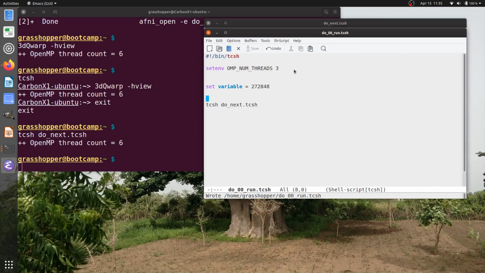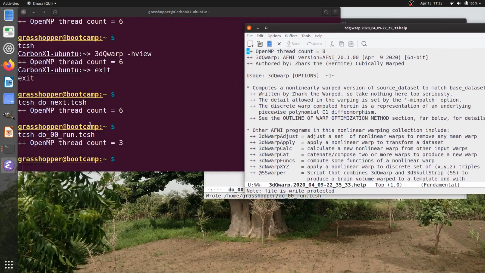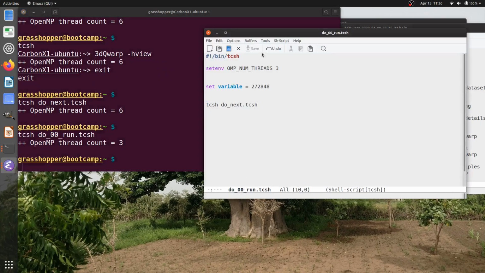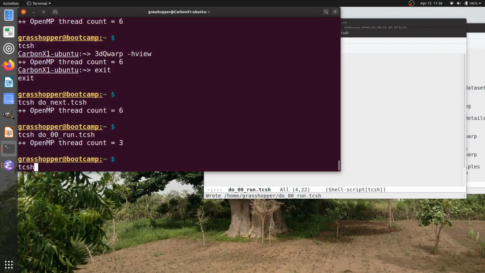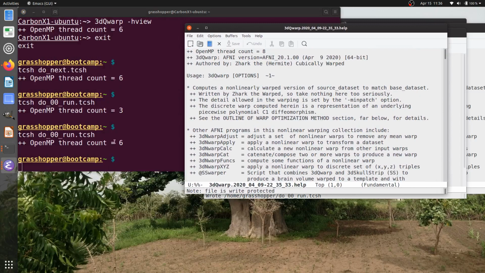So this program sets this variable and then it calls this tcsh do_00 run. If you notice here, the value of OMP_NUM_THREADS is 3. Because this script got run, it set this environment variable and then passed that along to do_next. What if instead of setting the environment variable like this, I just said set, and I set a variable OMP_NUM_THREADS like this? Well, if I tcsh do_00, indeed, just running that program directly, there it's set equal to 6.